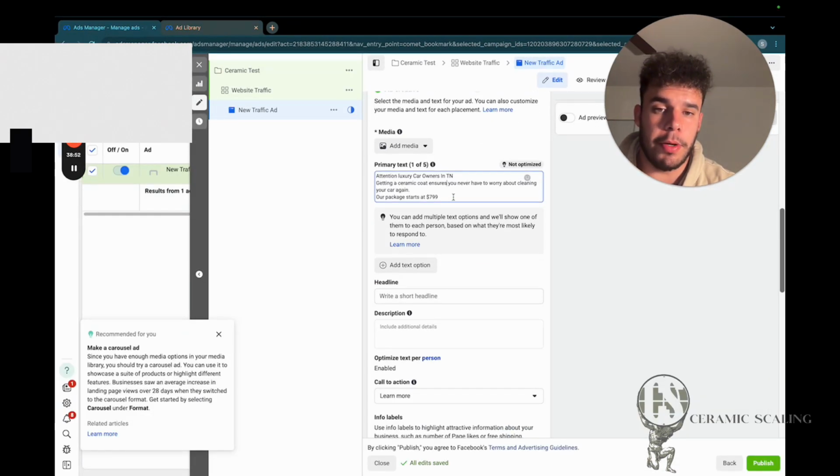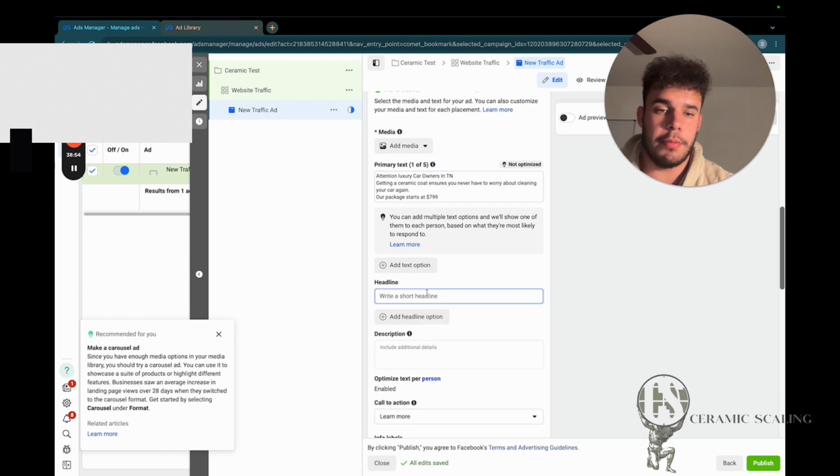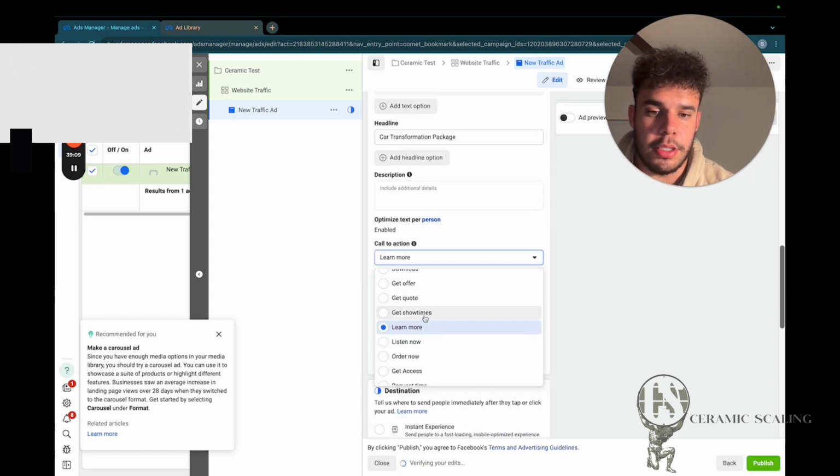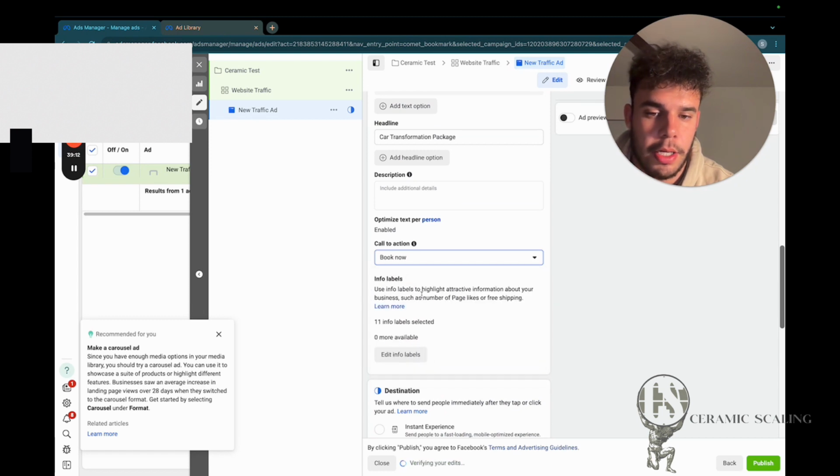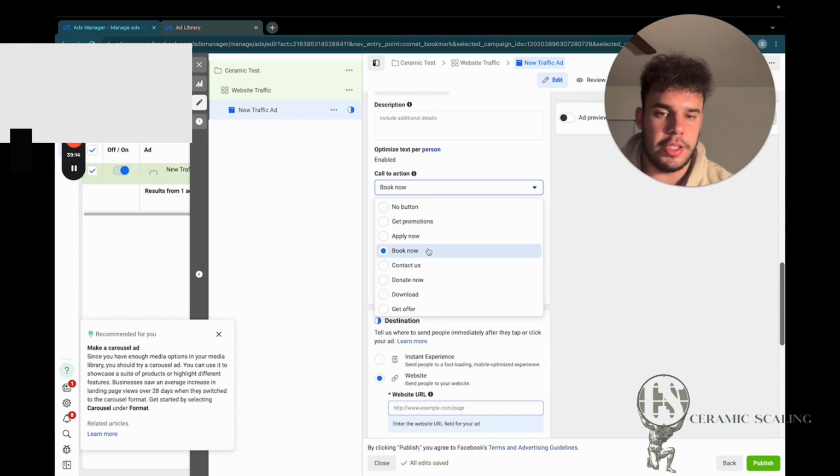But yeah, primary text here, a little headline. Maybe you just want to put your package on here. That's what I put. So how about this? Car transformation package, right? And then call to action, book now, right? You can change these around however you want to.